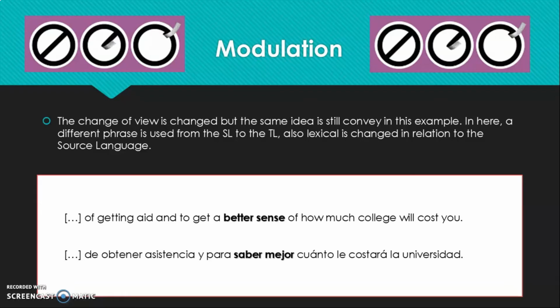Modulation. The point of view is changed, but the same idea is still conveyed in this example. Here, a different phrase is used from the source language to the target language. Also, the lexical is changed in relation to the source language. "Better sense" into "saber mejor."